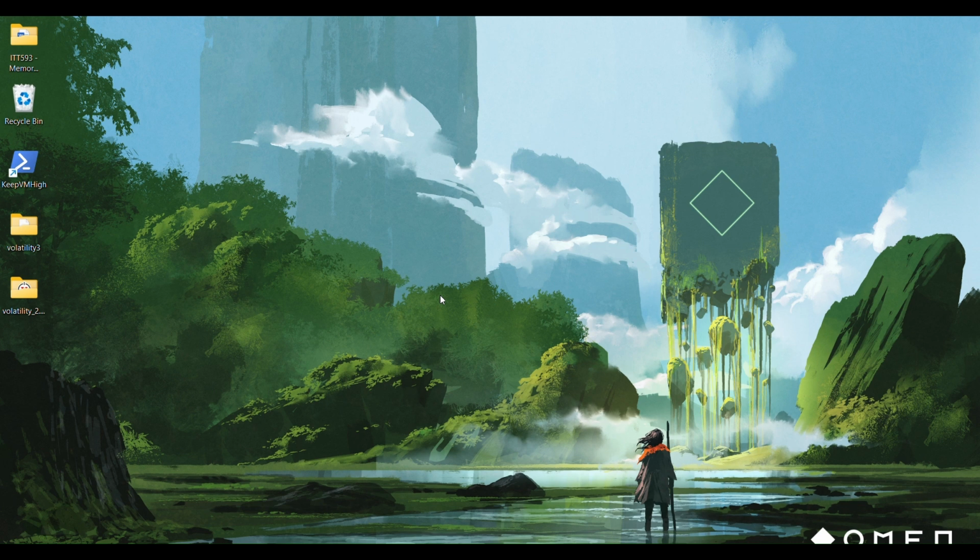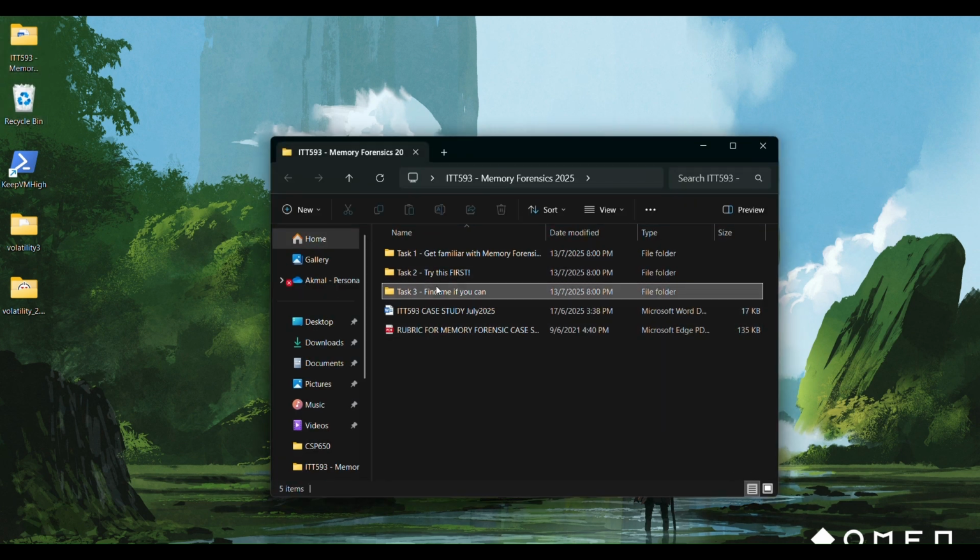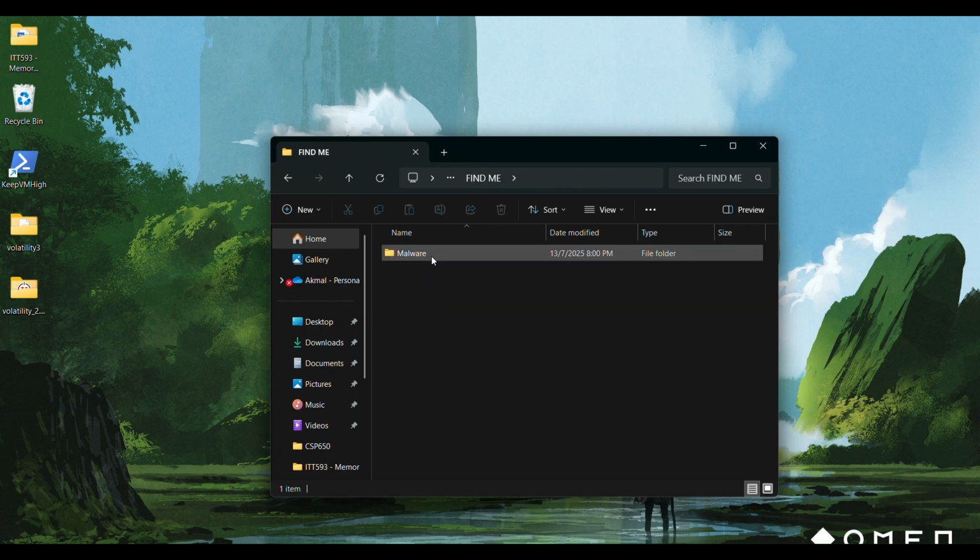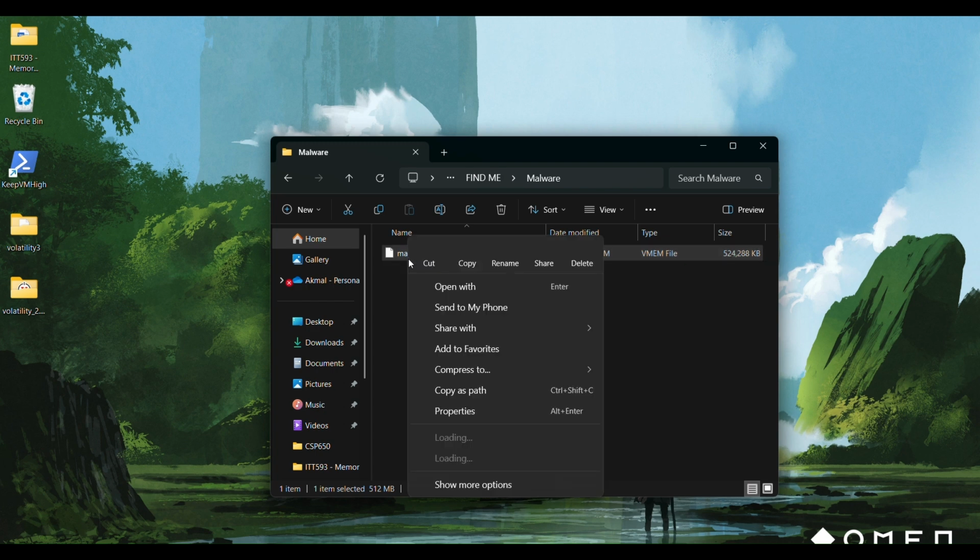So in today's video, I'll walk you through how I analyze a malware-infected memory dump using Volatility. I'll be providing a step-by-step guide. So let's get started. First things first, let's find the memory image that we'll be working on. I have it right here. I'm just going to copy it as path for now.